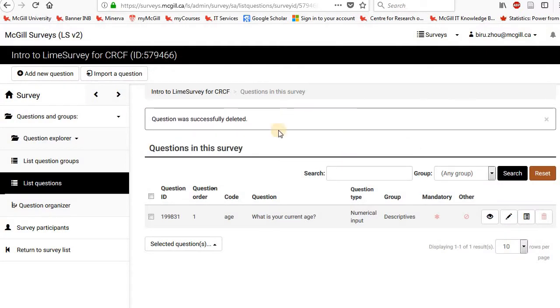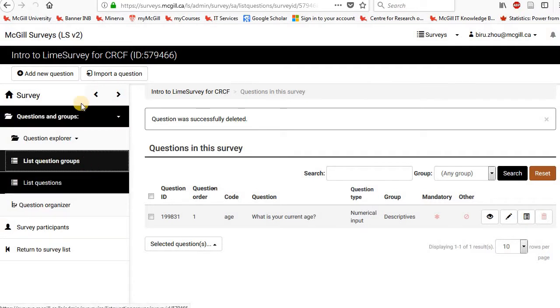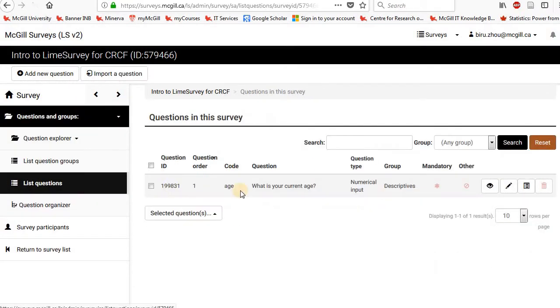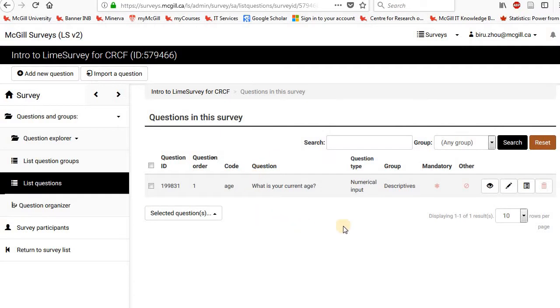And another way to do it is basically go to list questions. All the available questions will appear on the right hand side here, and you can just delete them clicking this button right here, the delete garbage bin button on the right hand side, and you can delete multiple ones at a time. So that's how you can delete questions.